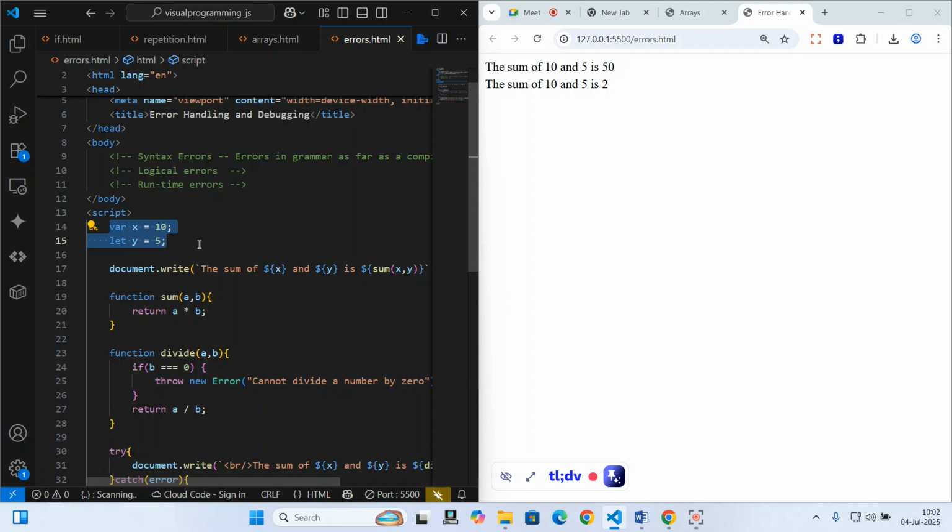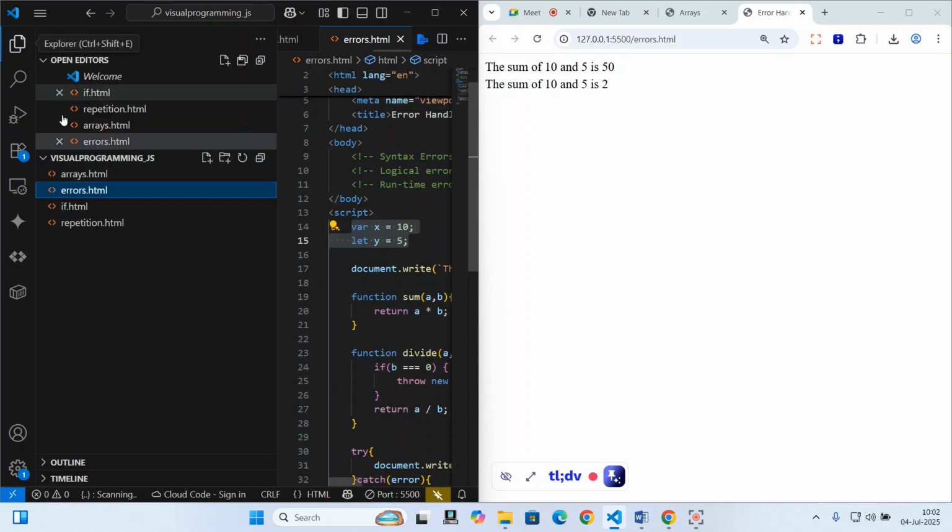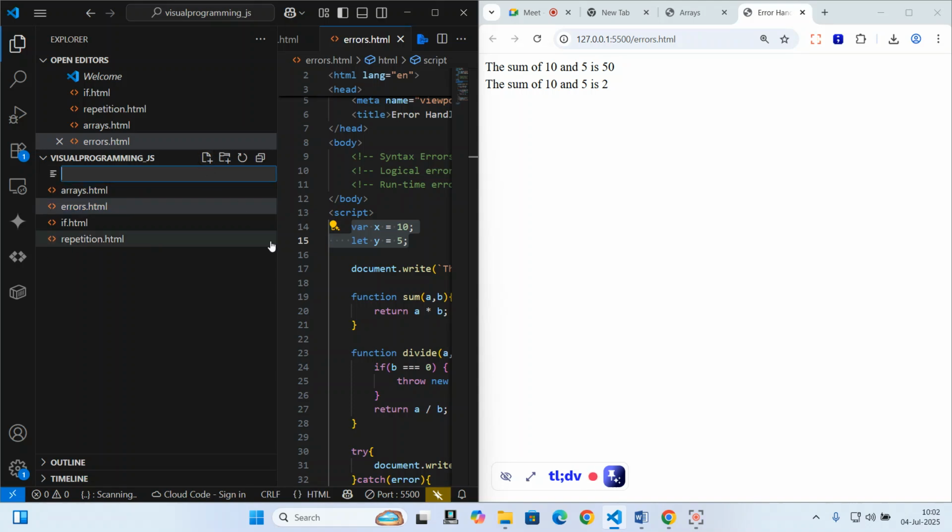How do we attach events to JavaScript elements? So that's going to be our topic for discussion now. I'll just create a new file and I'll call it JS events dot HTML.